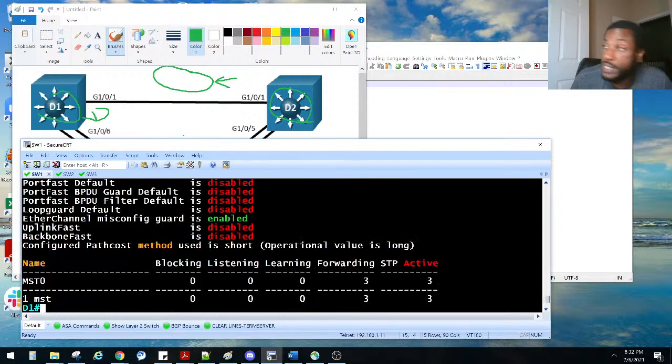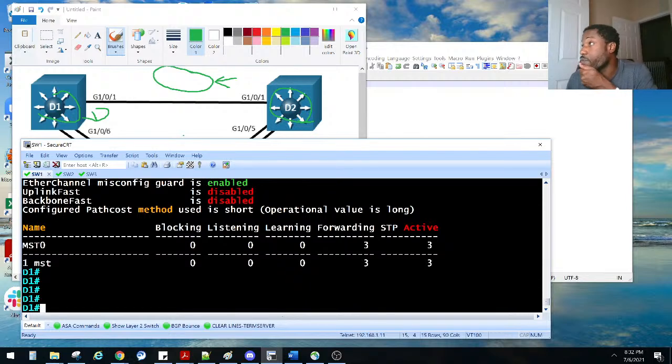Now, when you do this, remember we said we map our VLANs to what are called MST instances.